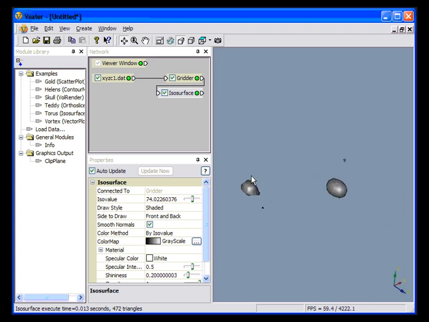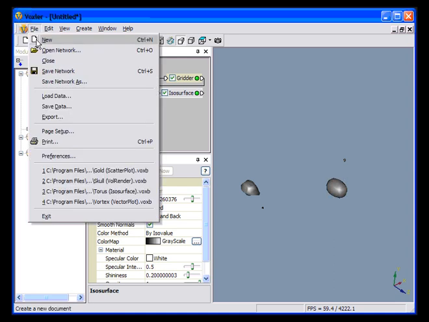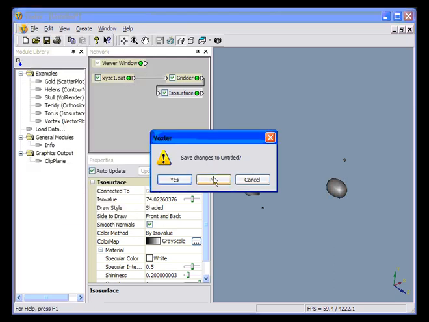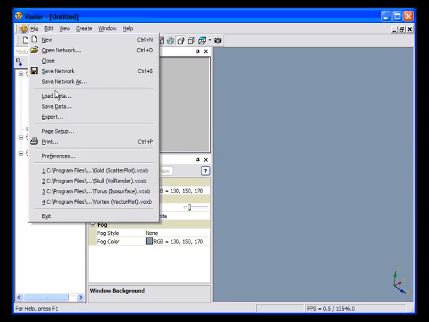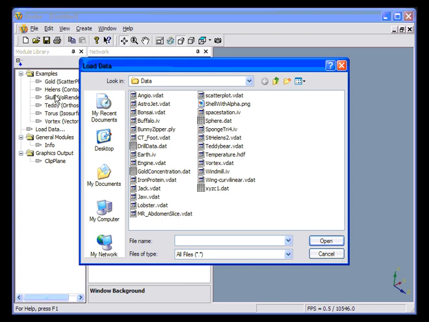I will now demonstrate how to create an isosurface that doesn't require the gridder module. To get started, go to File and New. When prompted to save changes, click No. Now go to File and Load Data once again. This time, select ct_foot.vdat and click Open.